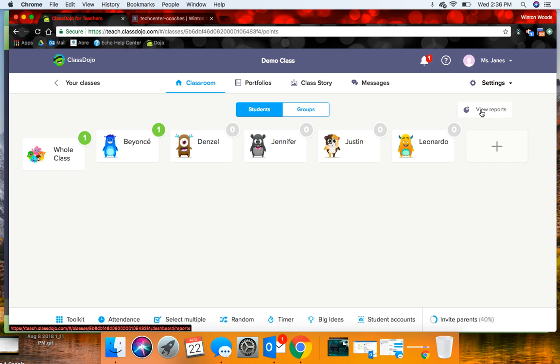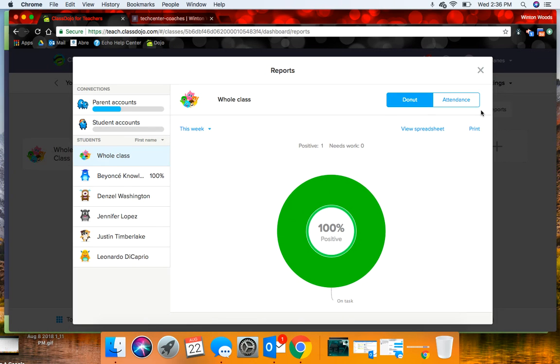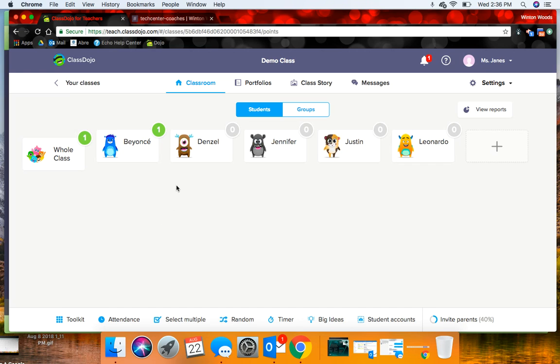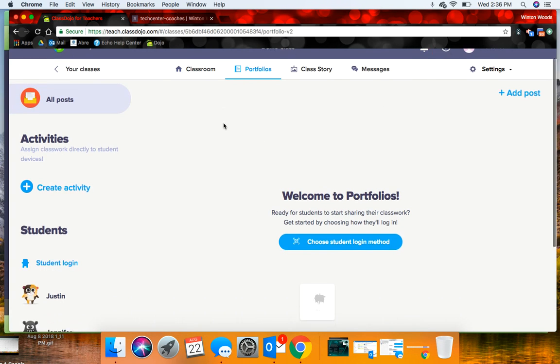So there are also some reports features built in here. And I can look at the whole class, or I can look at individual students and see sort of a graphic view of how they're doing. And you can also export this as a spreadsheet and print things out. So like I said, if you want to be able to show parents different views, you can pull those up on your teacher side for a conference or something like that.